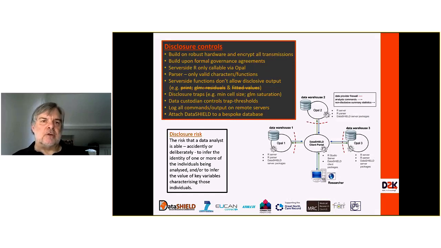Now, what about the controls that are specific to DataSHIELD? First of all, we've already seen that the server-side R can only be called via the Opal. So basically, you cannot do anything to the data sitting in that server-side R unless you're sitting on the client portal and are able to send valid commands through. Secondly, we can check that those commands are valid and that there are no other illegal characters in what's being passed through, because everything has to go through the R parser.